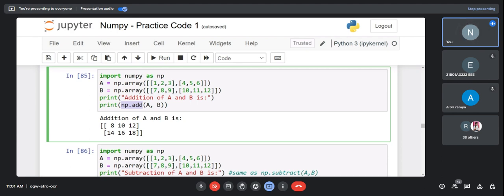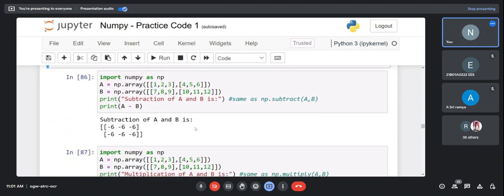So I told you, for all numerical computations, numpy already has predefined methods. So it can perform numerical computation easily from its end. Okay, so add will give you the same result.